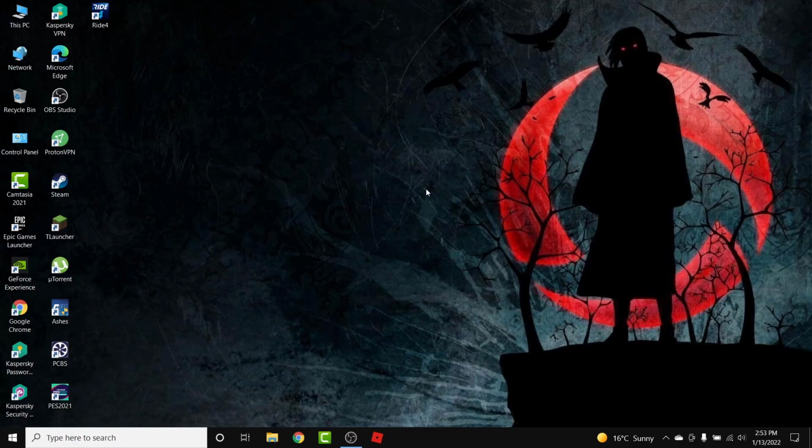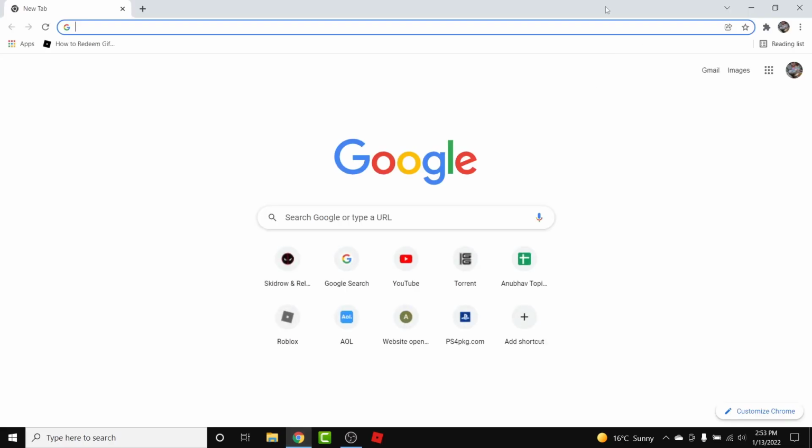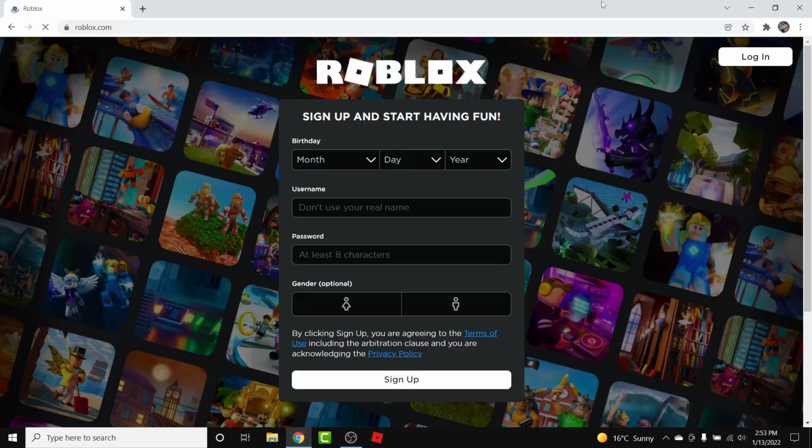So in order to redeem a gift card in Roblox, what you need to do is log in to your Roblox account using a browser. You need to use a browser. You can't do it from the Roblox app or the Roblox app on PC. You need to use a browser. So simply open the browser, then go to roblox.com. Once you go to roblox.com, you land on an interface like this.